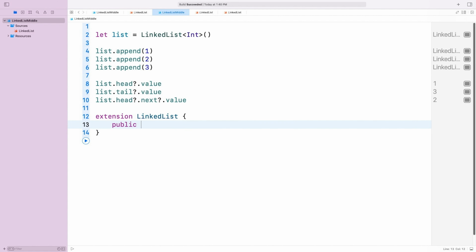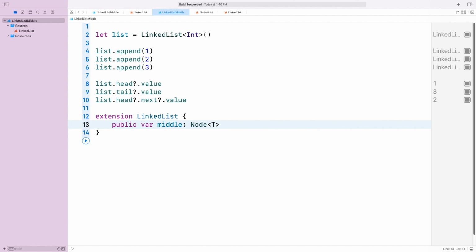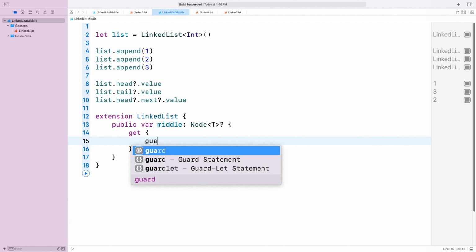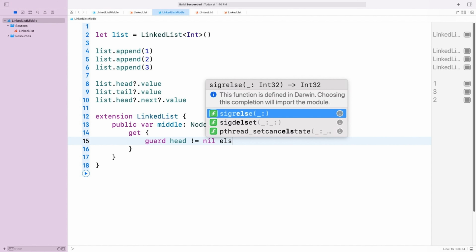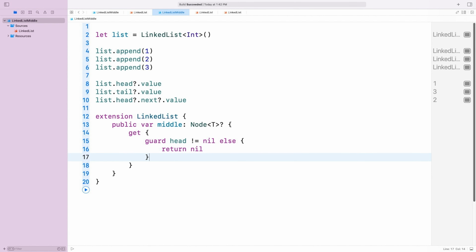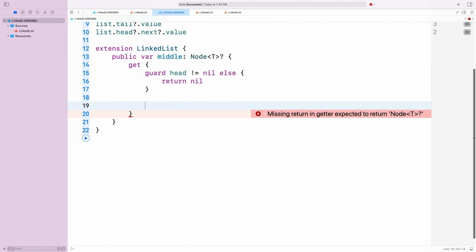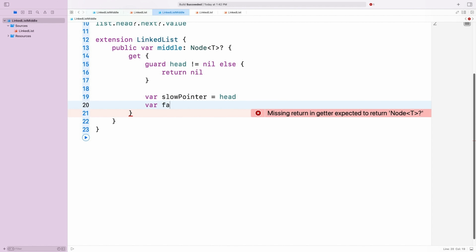Then I'll create a computed property called middle. It's a generic property of type node, and I'll make it optional in case the list is empty. This property should be read-only. I can specify that by providing only the getter. First, I'll check if the list is empty. If it is, I'll return nil. I'll set up two variables called slowPointer and fastPointer, and initialize both to point to the head of the linked list.